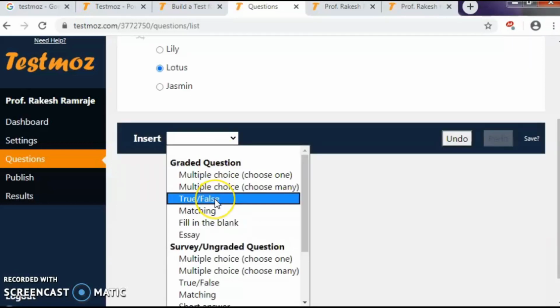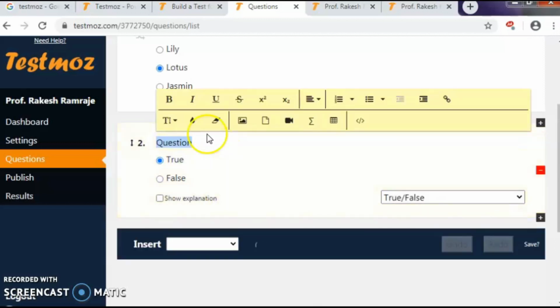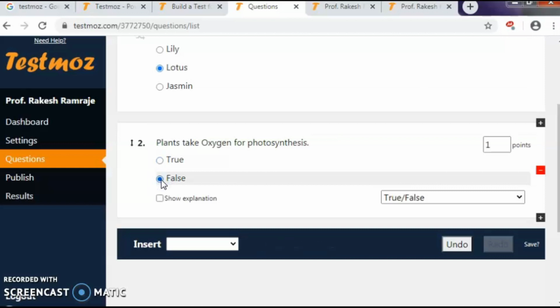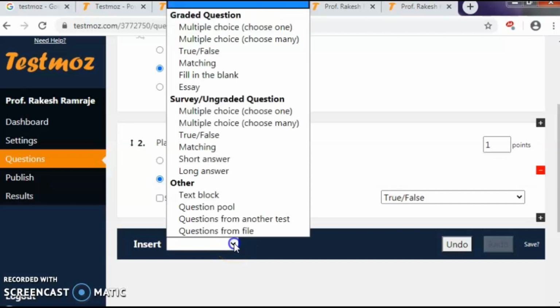Then again move towards the window of the test modes. Into that again we take the option that is question, and we have to insert the second question. Okay, so here my question is, plants take oxygen for photosynthesis. This question is like a true or false. So we know that the correct answer is that plants take carbon dioxide for photosynthesis, and here I am typing oxygen. So oxygen answer is false. So select that false option.